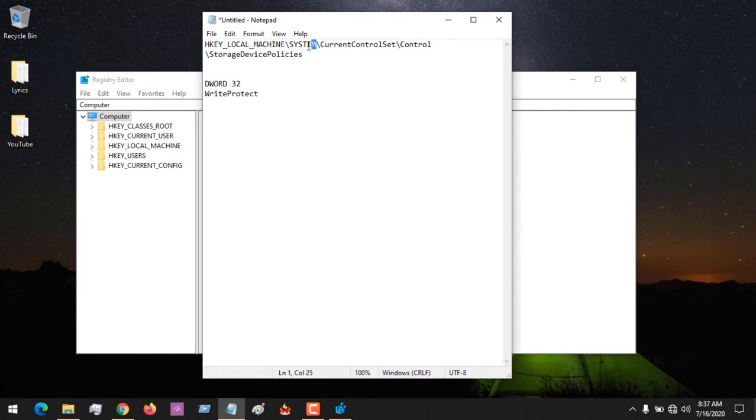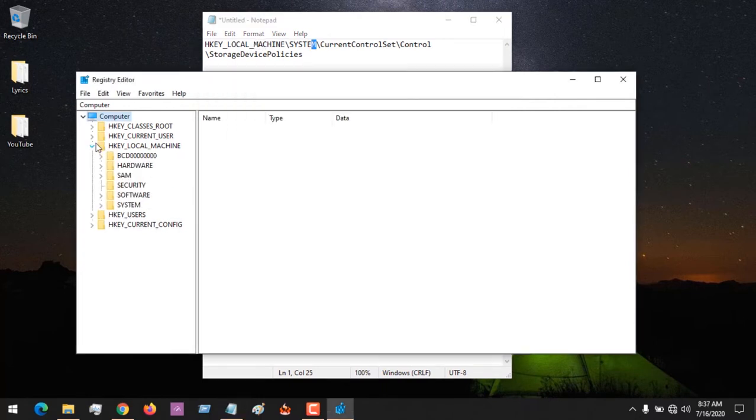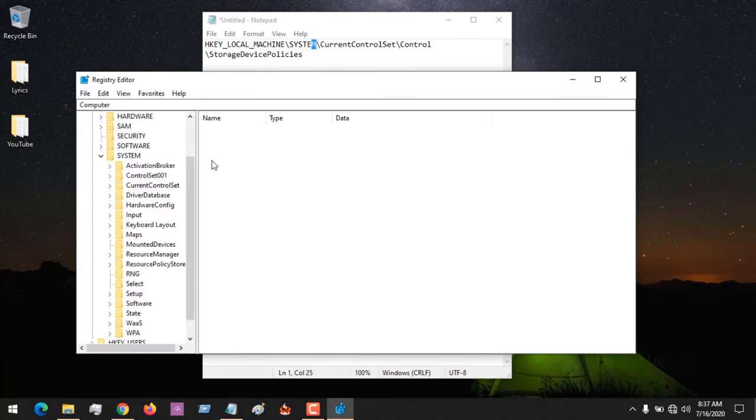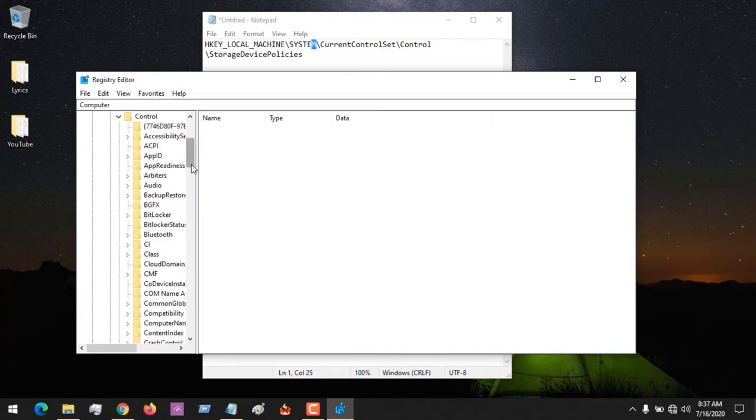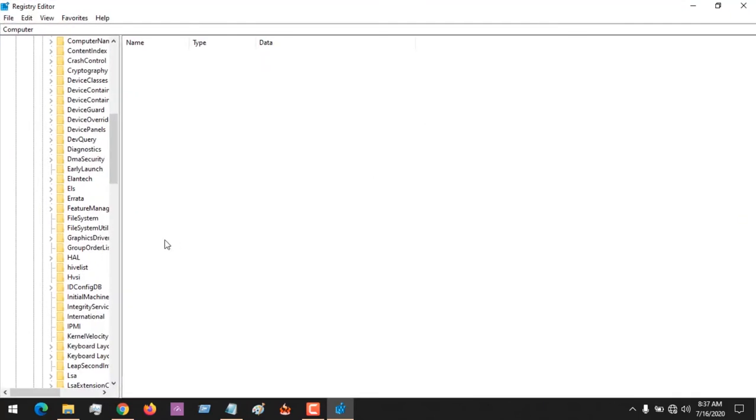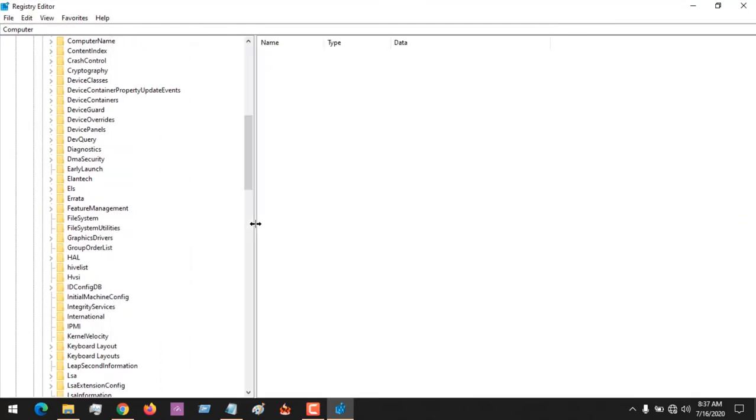HKEY_LOCAL_MACHINE. So you expand this, then you need to go to system. You come here. Then you need to go to current control set. So you expand the current control set. Then you also need to expand control. On expanding control, you scroll down. Let me expand this.